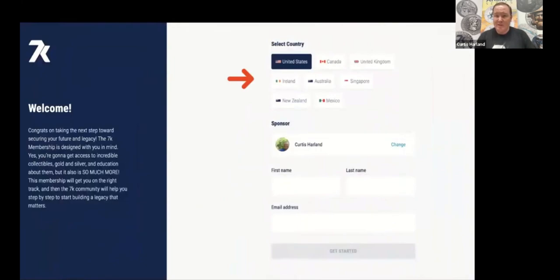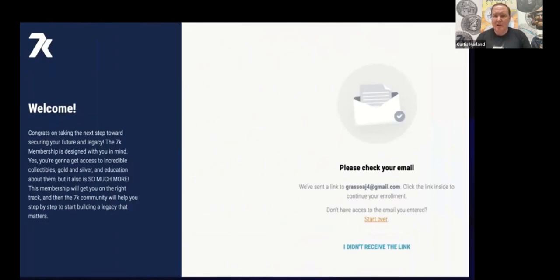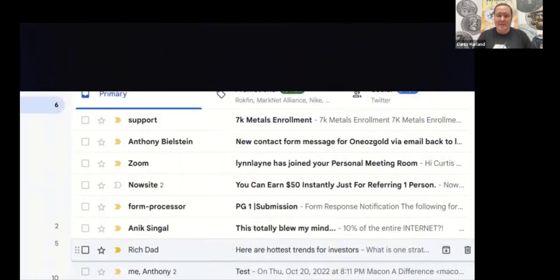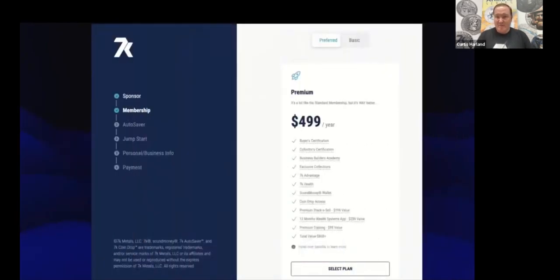They're going to pick their country that they're from, double check the sponsor, enter their name, email, and click on Get Started. From that point, you will have to log into your email. This is a place where we have to verify the email now just to make sure that it's the person. Once you do that, you click on that, and you're going to see an email that says 7K Metals enrollment process. Then you'll be able to log in from that point.